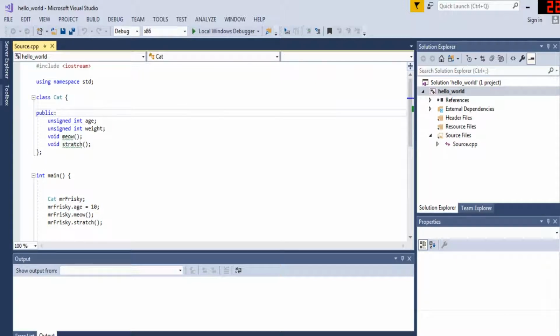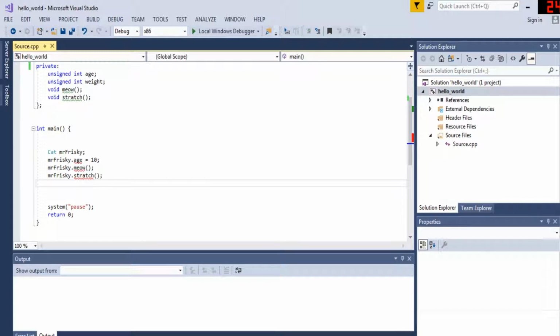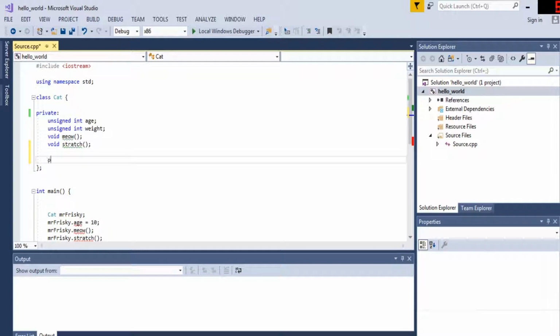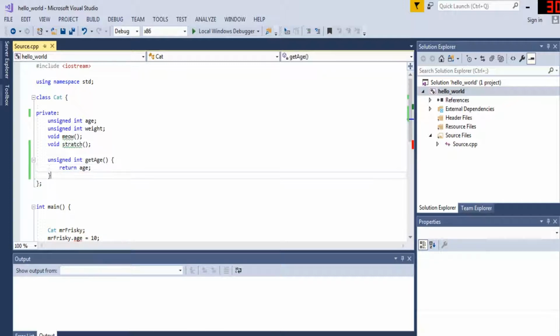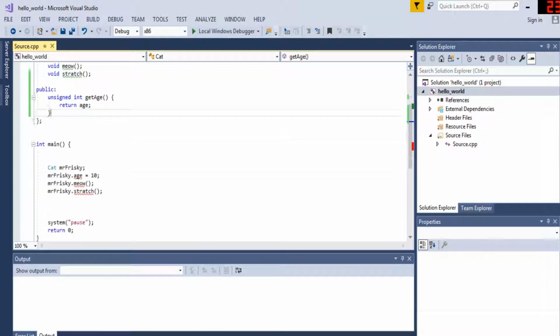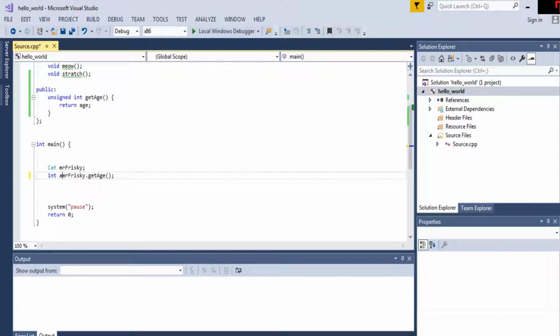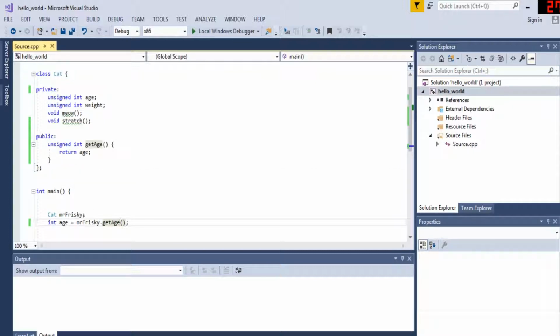But if I set this to private, I'm not going to have access to any of these: age, meow, and scratch. Because private means that I can only access them inside the methods of cat. So that means that I could have another method, unsigned int get age, and this could return age. So then the only way to access it is having a public method that allows me to return age. Mr. Frisky dot get age. Let me just delete these. So if I want Mr. Frisky's age, I have to use a separate public method for cat that allows me to get the age.